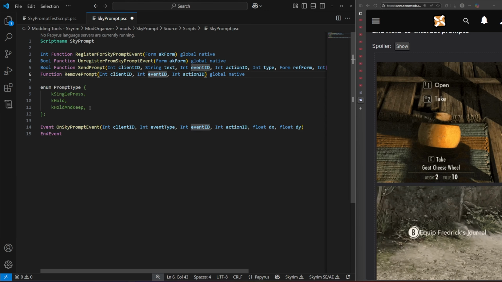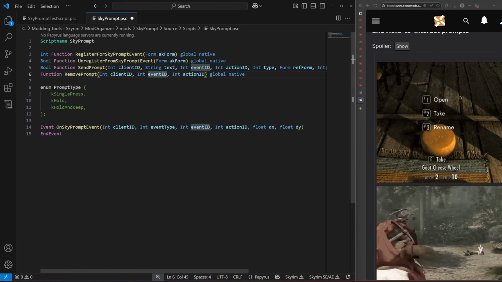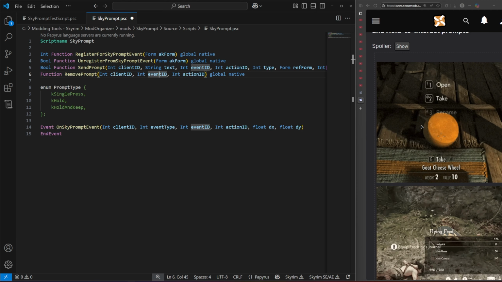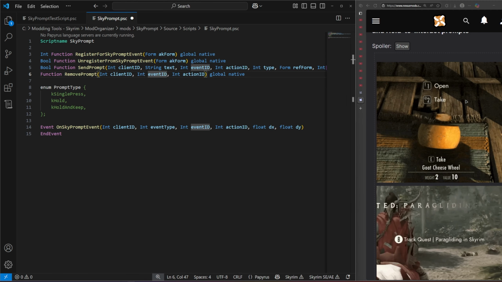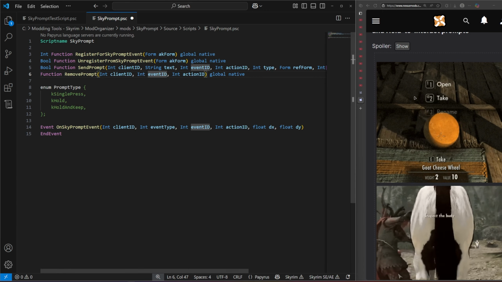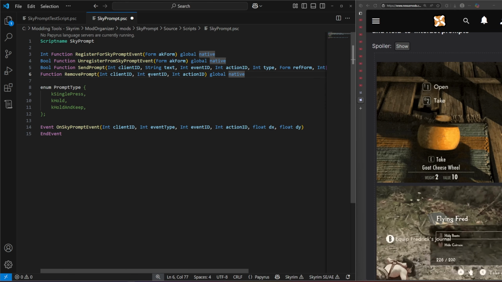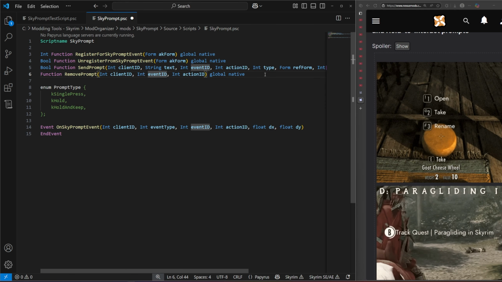The event ID is controlling the row that the prompt is gonna occupy. So for example, on the cheese wheel, you see 3 rows of prompts. So event ID 0 is for the top row, and event ID 2 would be the bottom row. So you can control in which row your prompt is going to appear with this event ID.